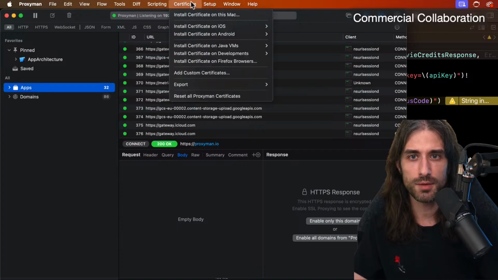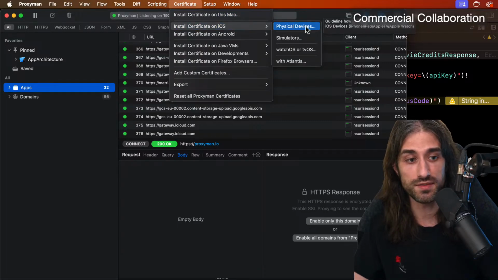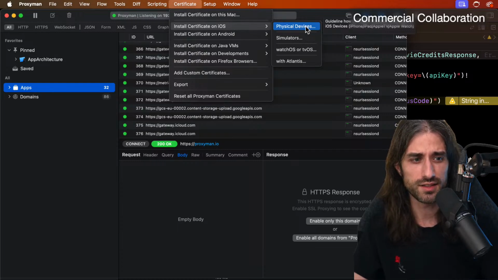And in the setup, in the certificate menu, you just need to install the certificate on the physical device. It's basically the same procedure as for the simulator. You might only need to tap to input your code on your iPhone. That might be the only difference, and even that I'm not sure. So that one is fairly straightforward.